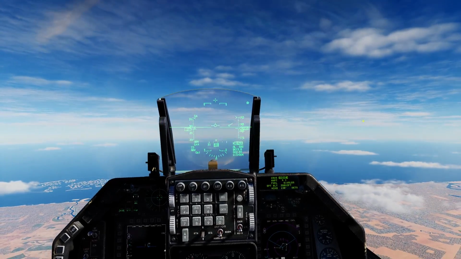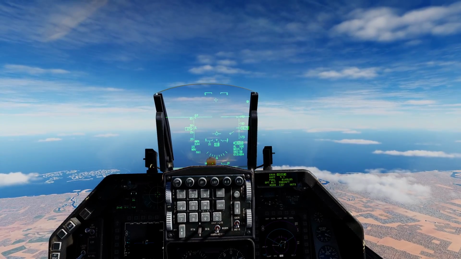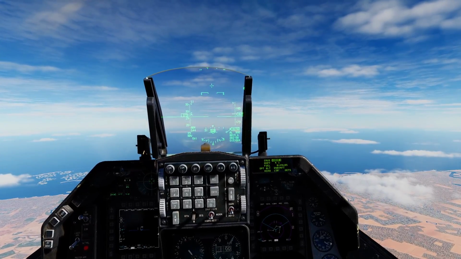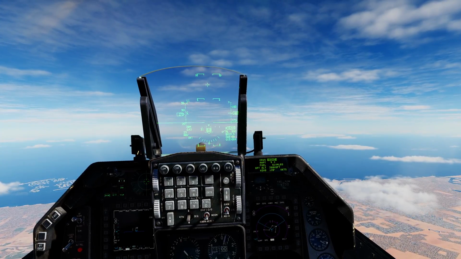So that is the cruise page, which is genuinely really useful to get to a certain steer point at a certain time and various fuel functions to fly most optimally.